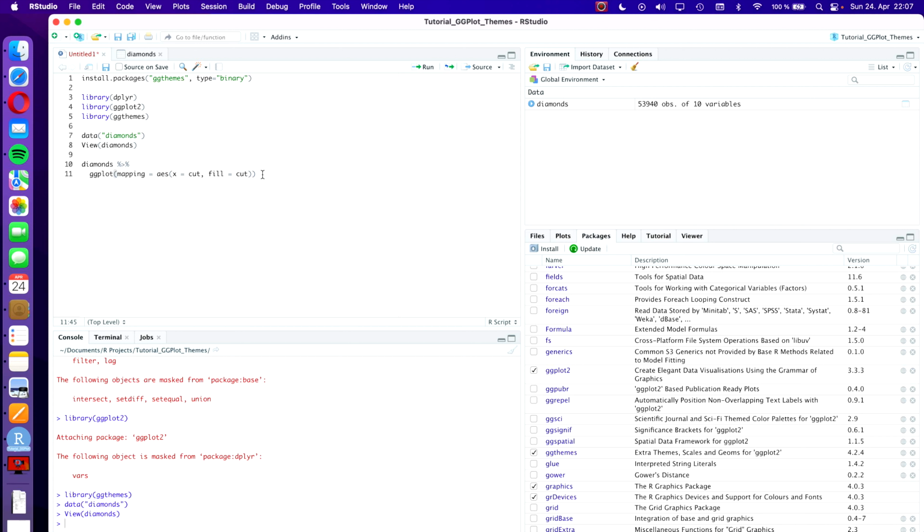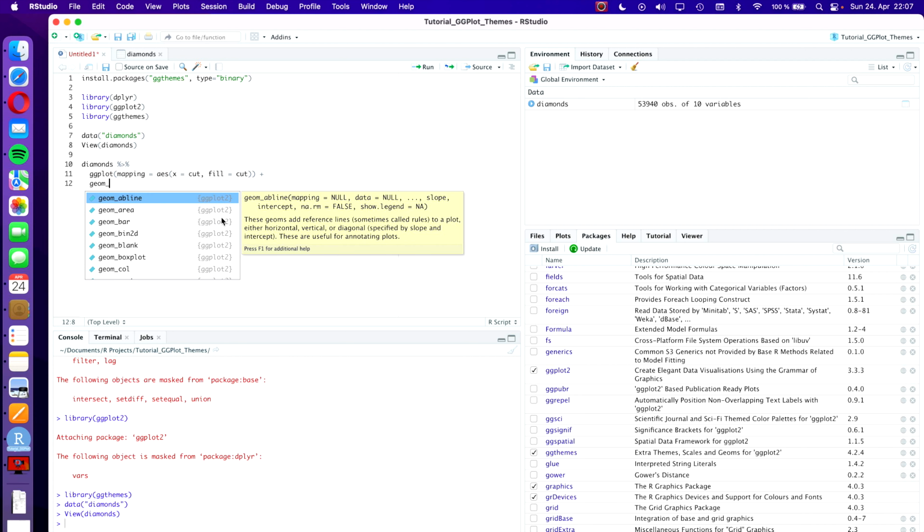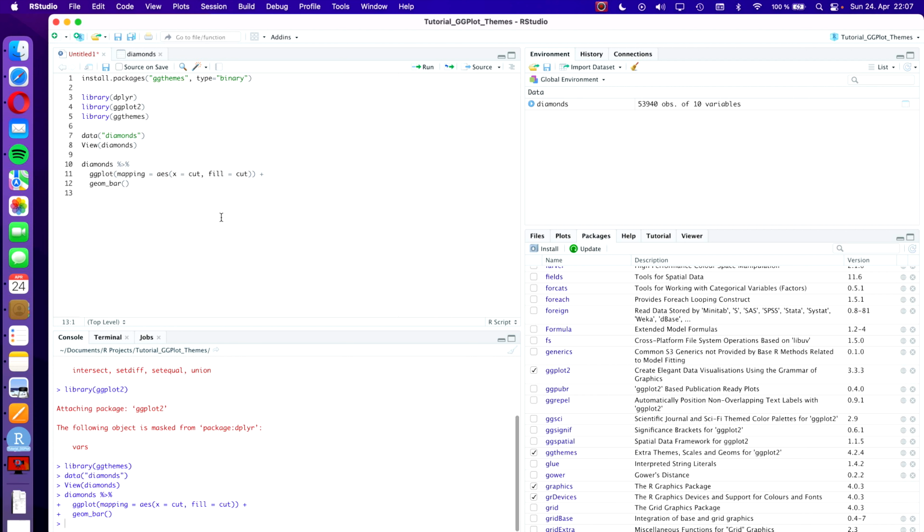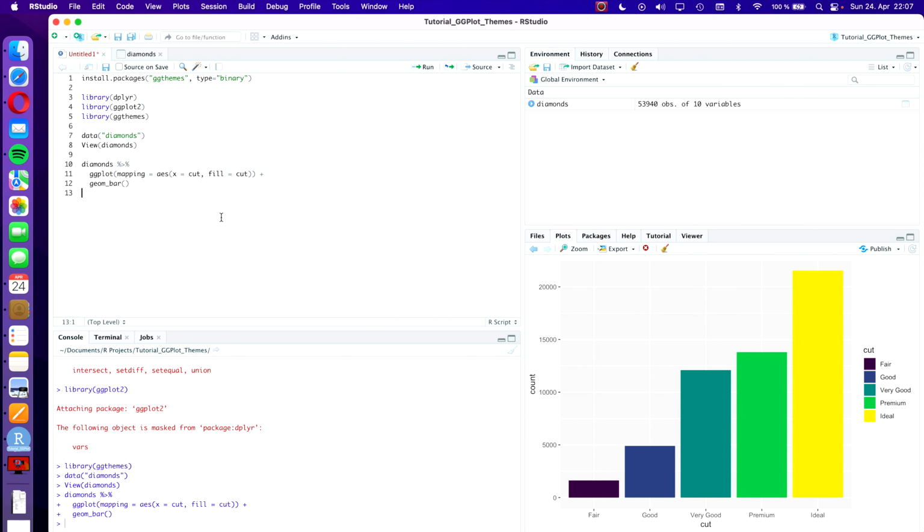And then afterwards we type a plus, and now we still have to specify what type of chart we want to make. So that would be geom_bar, opening bracket, closing bracket. And that should be it for a simple plot. So let's see how it comes out. Yes, there we go. And it doesn't even look that bad, I think. I think it is a bit old-fashioned here with all the gray in the background, and also the colors here, I don't know, they look a little bit random to me. So let's see with the next two steps if we can still do something about that.